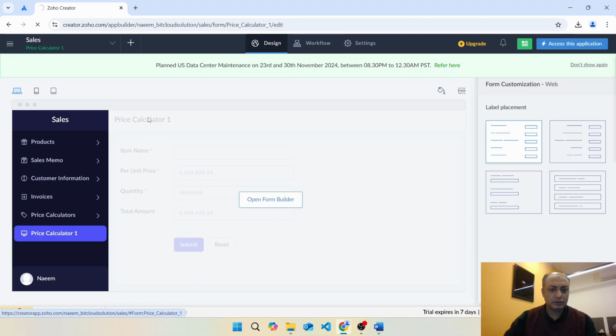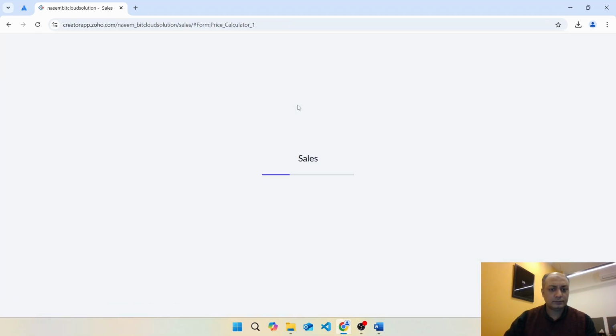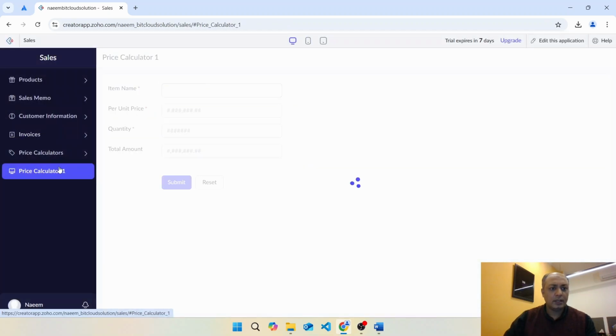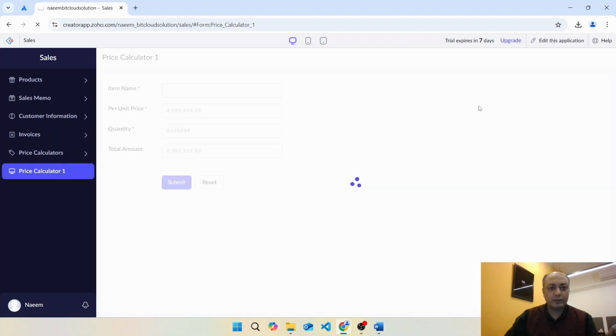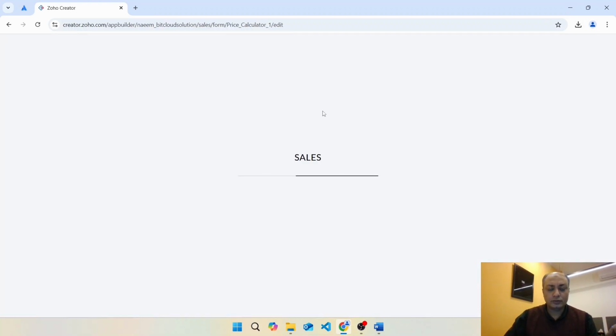And here you can see that here is our stateless form. And one more thing, if you want to rename any button like submit or reset, we can rename it to whatever you want. So we will rename the submit button to calculate button.